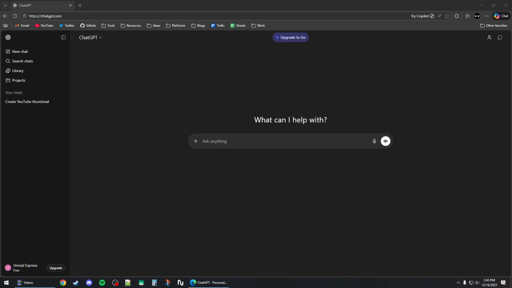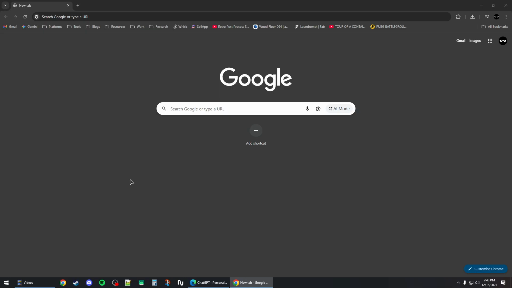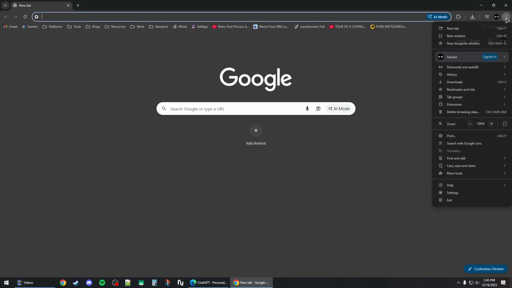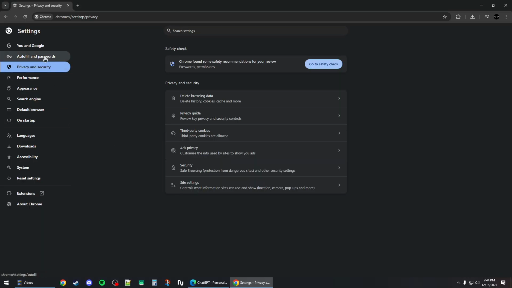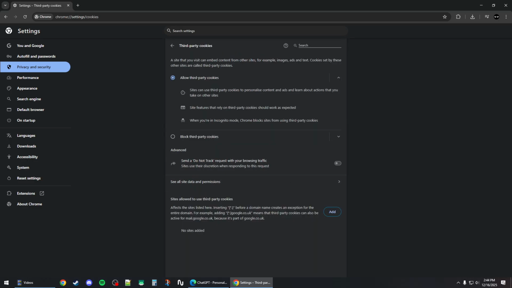How to fix ChatGPT unable to load your conversations error. Now the first thing you'll need to do is click on the three vertical dots on your browser and then go to the settings. And then you want to click on privacy and security from the left side panel and then go to third party and cookies or third party cookies.